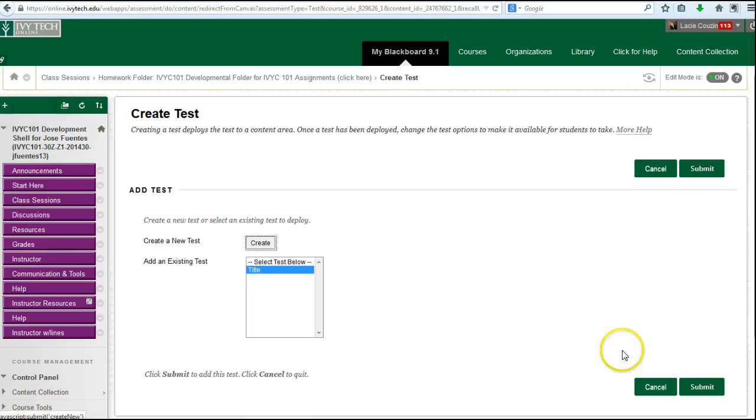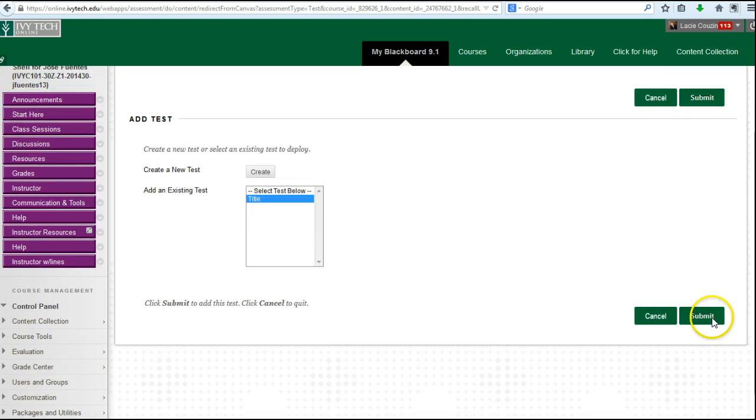Now this takes us to the next part where we're going to add it. So we've created it, now we have to add it. So we've clicked on our quiz there called title, and we're going to submit it.